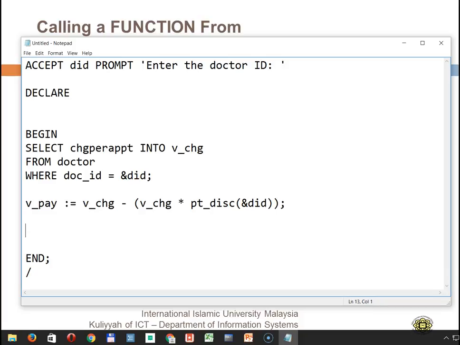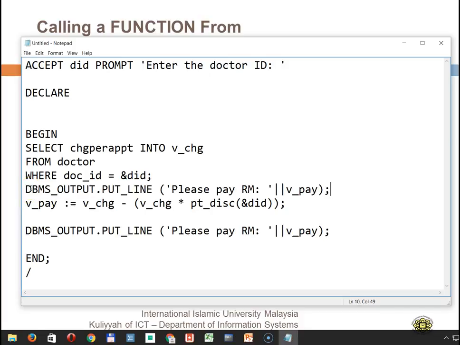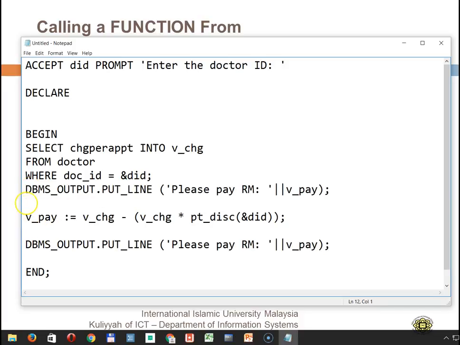And then if you want to display something to the user, so DBMS_OUTPUT.PUT_LINE, display, and how much they have to pay, which is V pay, or V amount. In terms of attributes, I'm not going to be strict. It's just as long as it makes sense. You are more than welcome to name your variable anything.